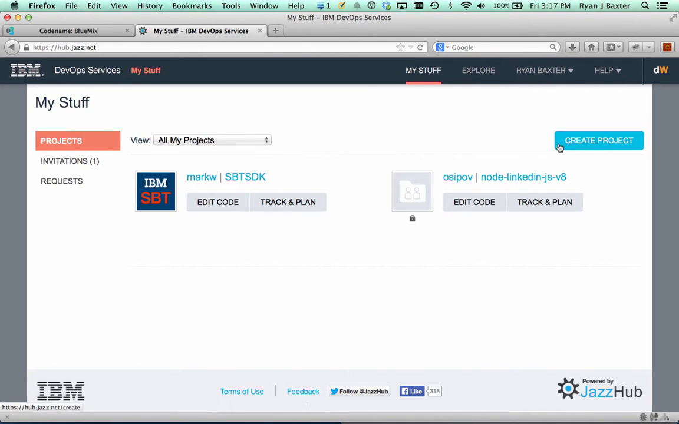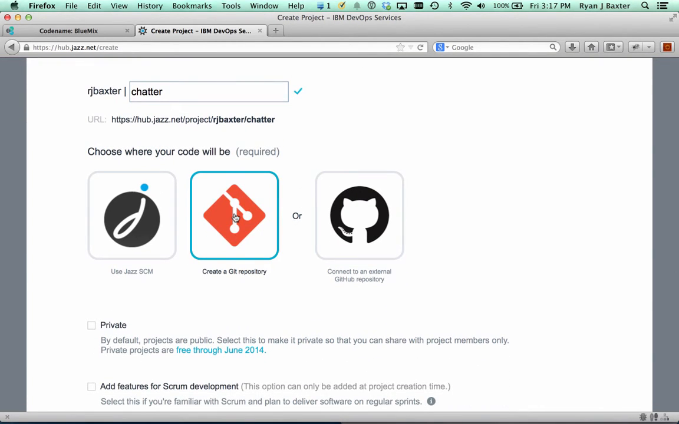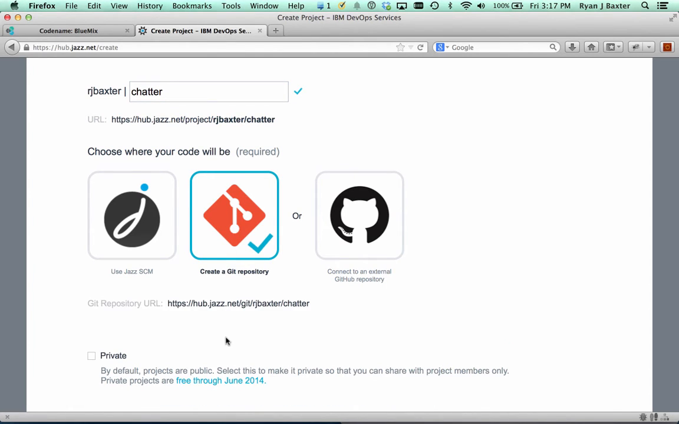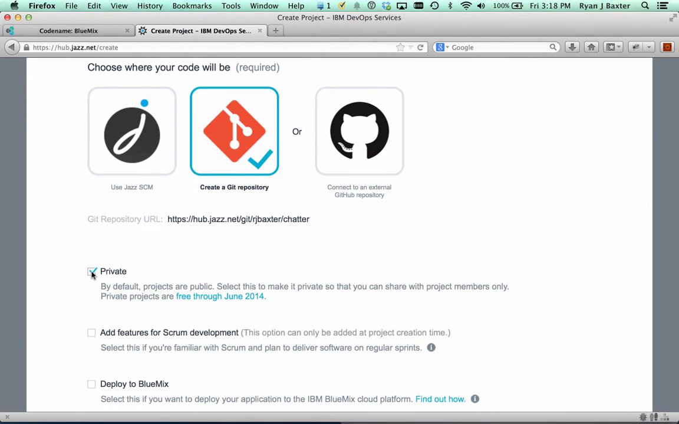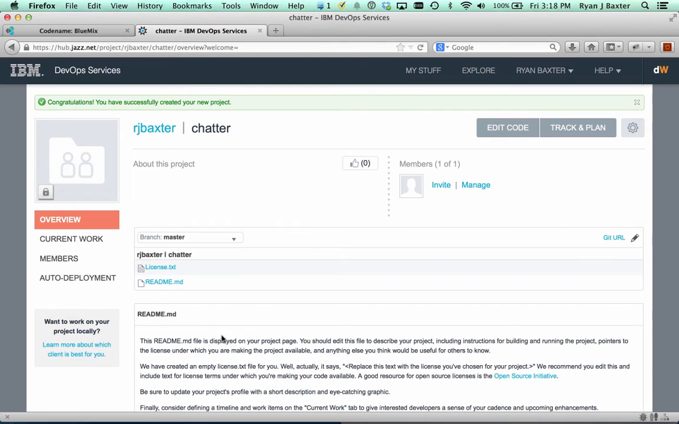I'm going to create a new project just to show you how this works. So let's create a new project here. And I'm just going to call this project Chatter, which we'll see why in a second. And I'm going to select this for the source control. You can either select Jazz SCM, Git, or you can import a project from GitHub. I'm going to use just plain Git here on JazzHub. And I'll make the project private for now. And I do want to add the ability to deploy to BlueMix, so I'm going to click that as well. And I'm going to click Create. And in a moment, we'll have a new project created and ready to go on JazzHub.